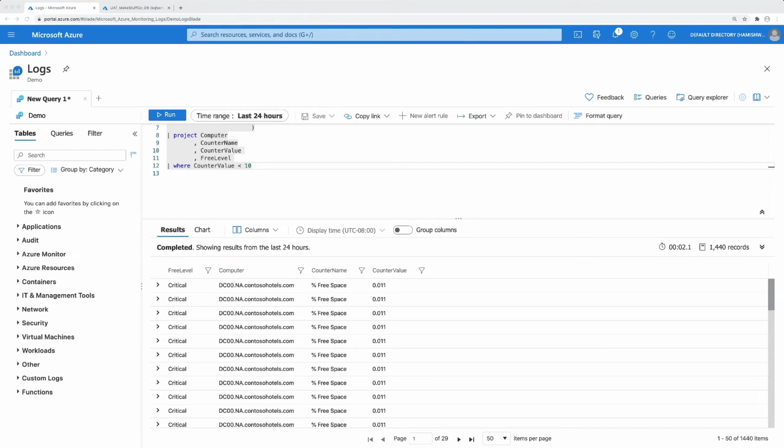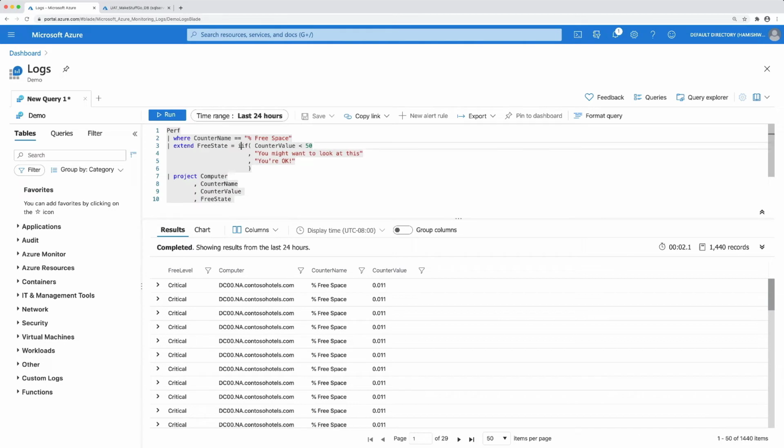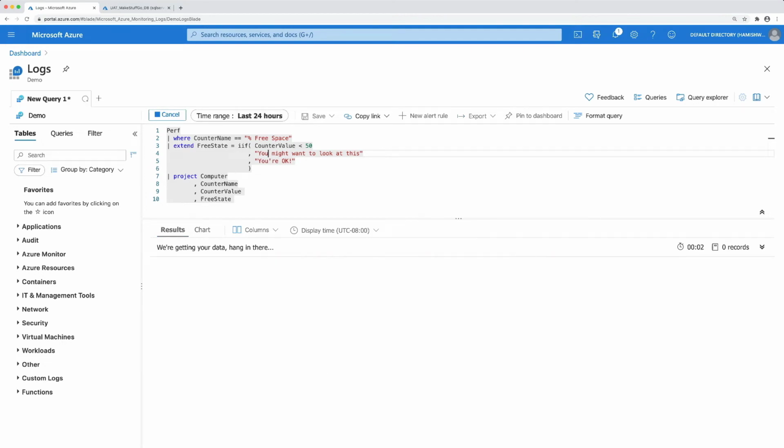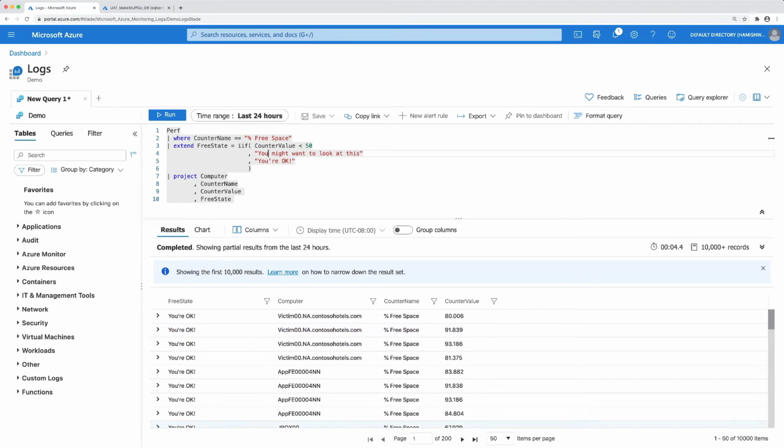Now what if I need to do some if then else? Well, we can do that in KQL. And we have IIF. So, if the counter value is less than 50, it's going to output, you might want to look at this, else it's going to say, you're okay. Just wait for this. So, for the majority of these, we're okay. Oh, there we go. You might want to look at this. So again, we can use the if statement to really build out some awesome queries that are, again, going to give us some awesome insight.